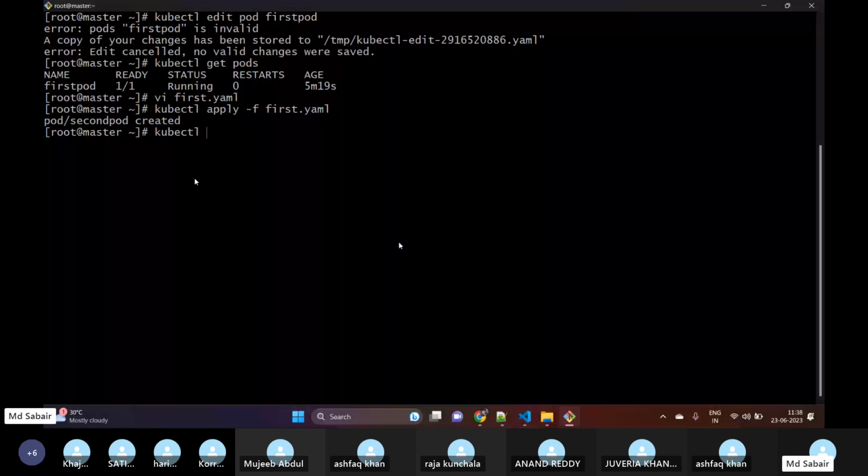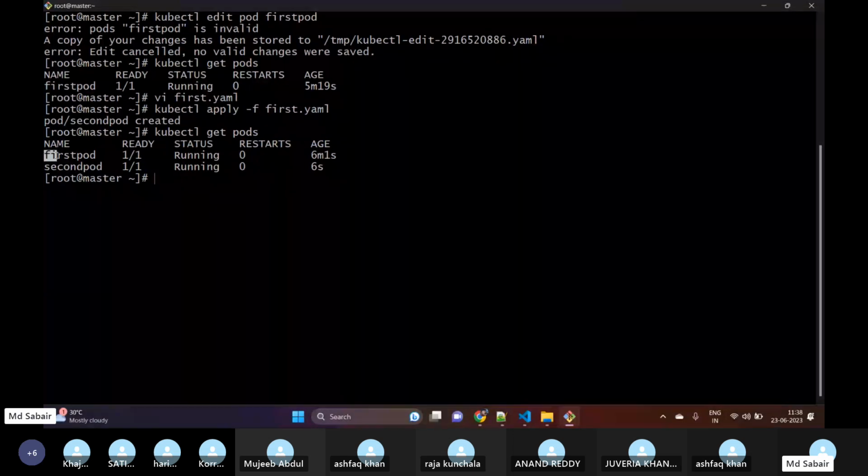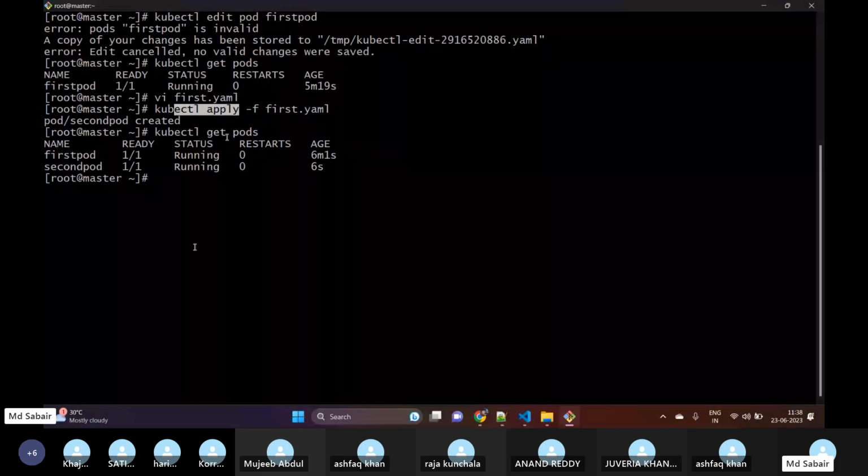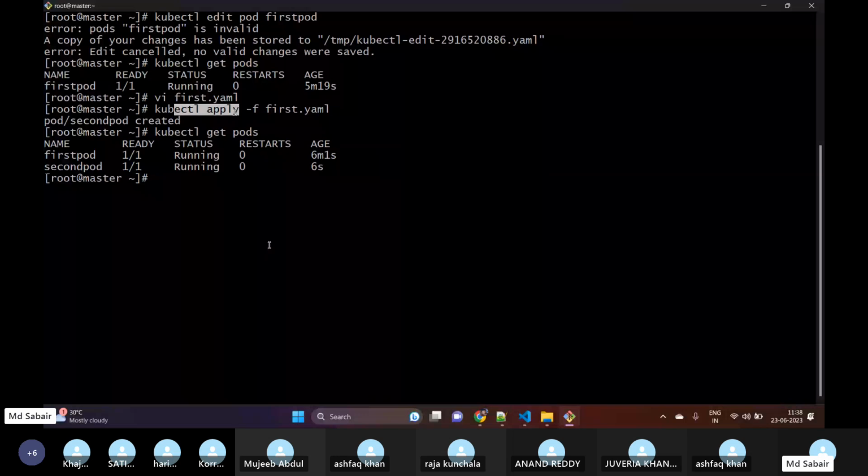So what we did: for the first pod I used kubectl create, and for the second pod I used kubectl apply. Now what's the difference between these two commands? Why are we using multiple commands to create?